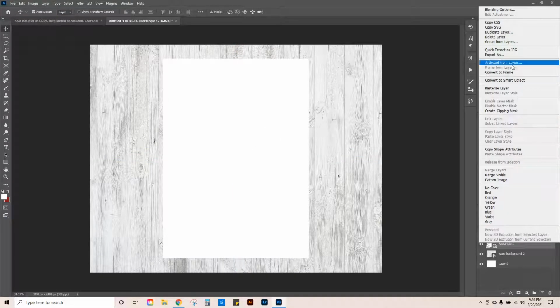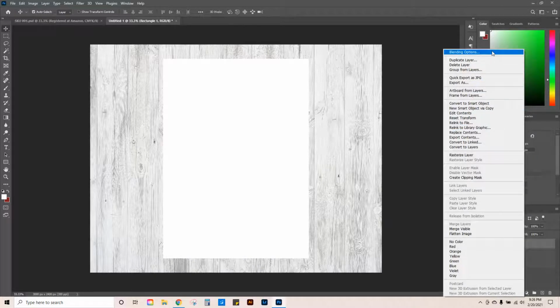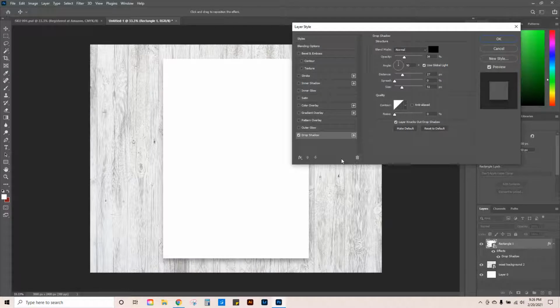So we're going to right click and convert it to a smart object. I'm going to right click again and go to blending options and do a drop shadow. And that's just going to help define it a little bit. You can move that around if you want. That's fine. I like mine about right there.